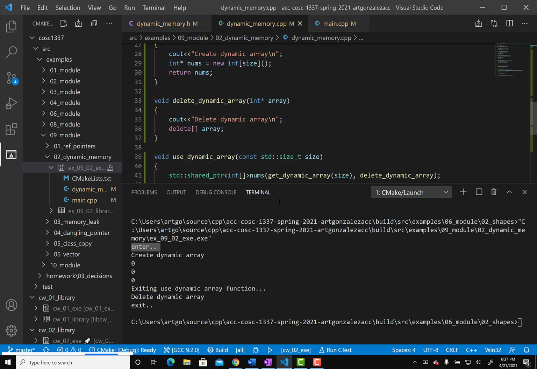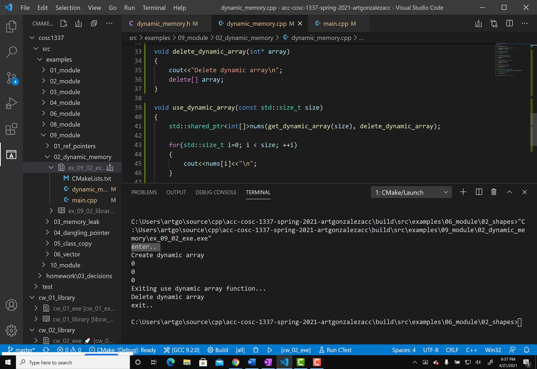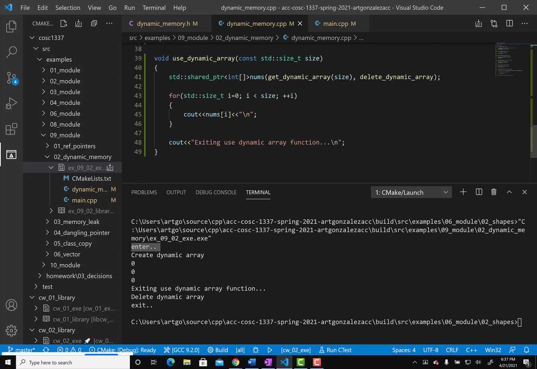And then we know that this statement executes. It calls get dynamic array, so then it displays create dynamic array. So create dynamic array is created, and the pointer is returned, or the address is returned to the shared pointer. It saves it, and then we have this in our back pocket. Delete dynamic array, use the memory. Once we no longer need the memory, then exit the function.